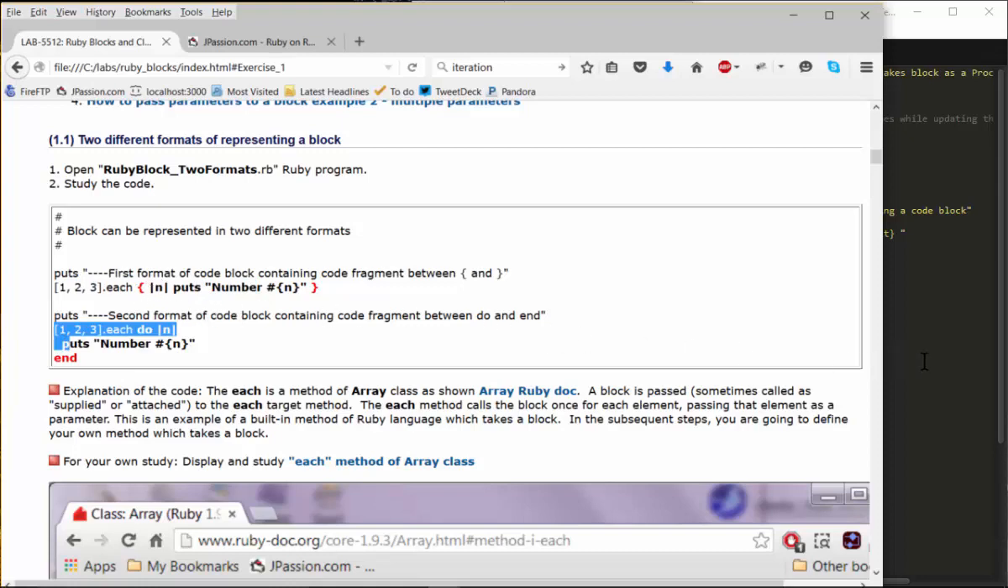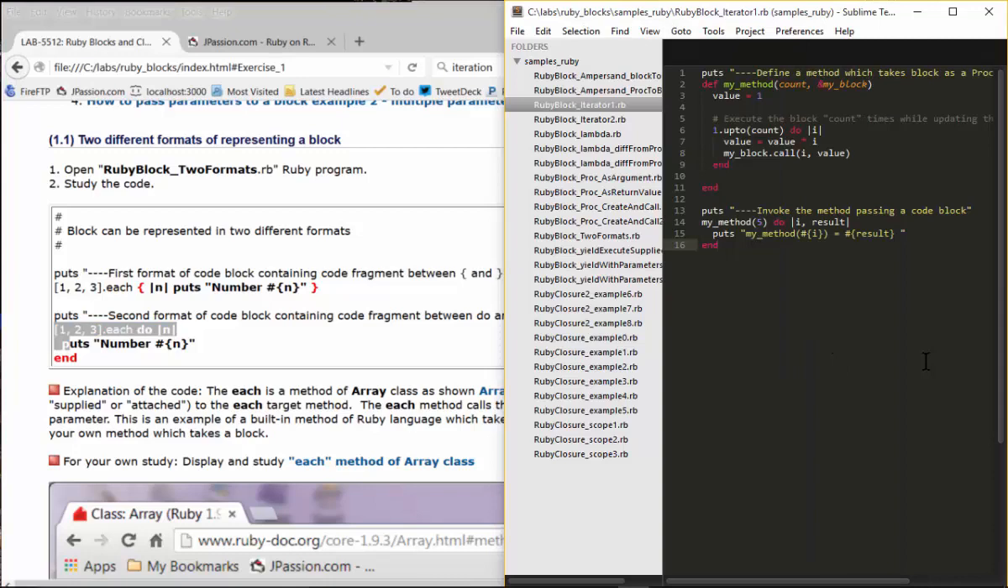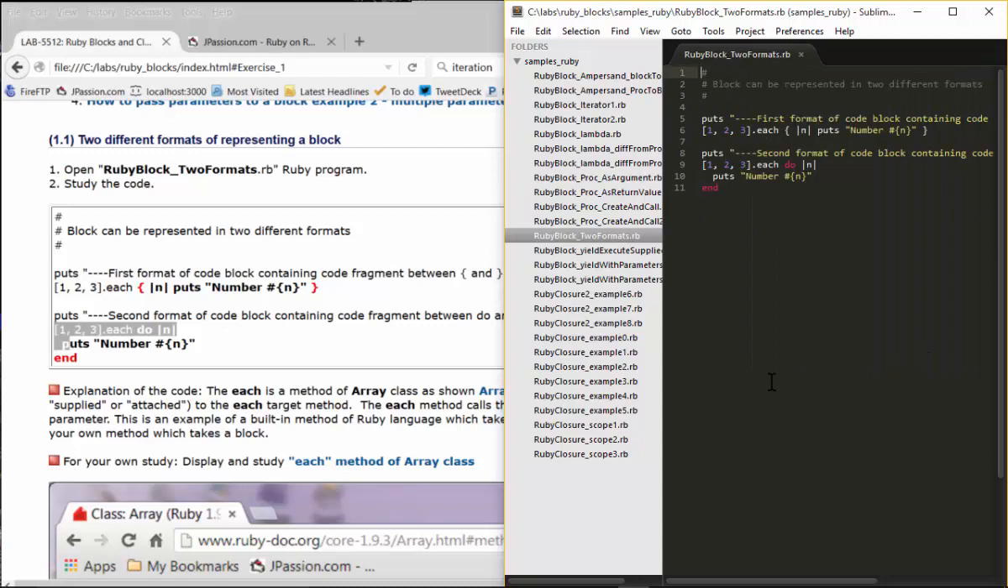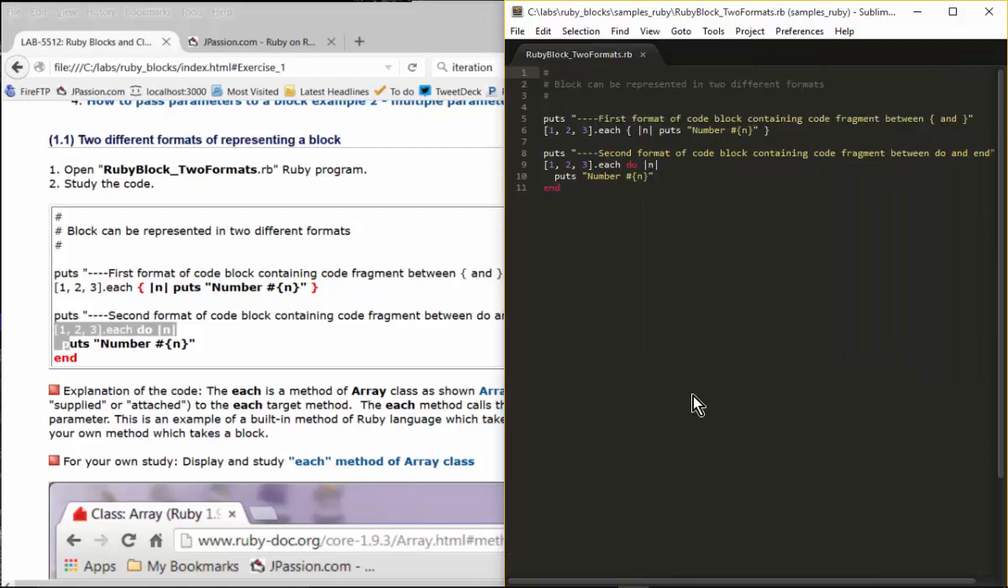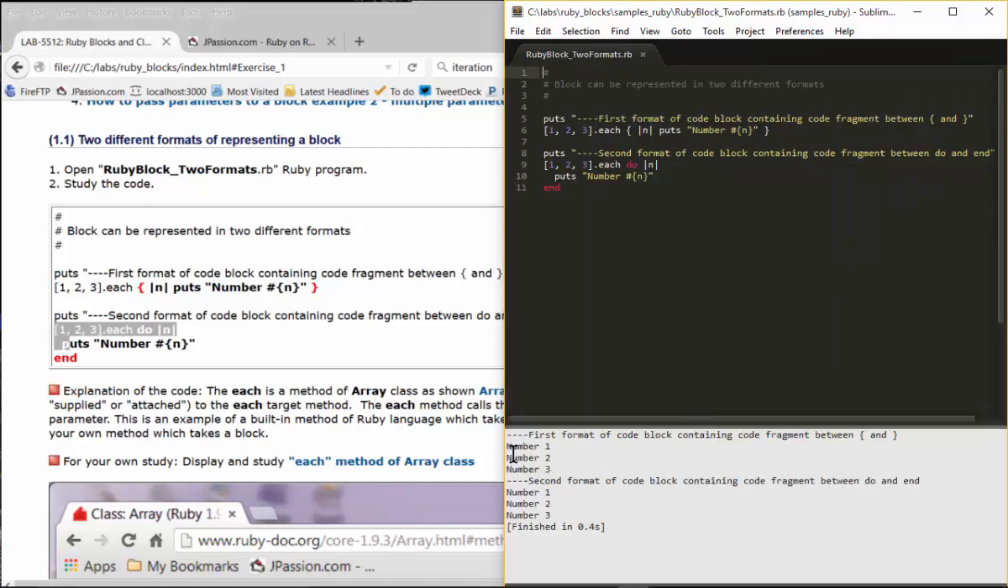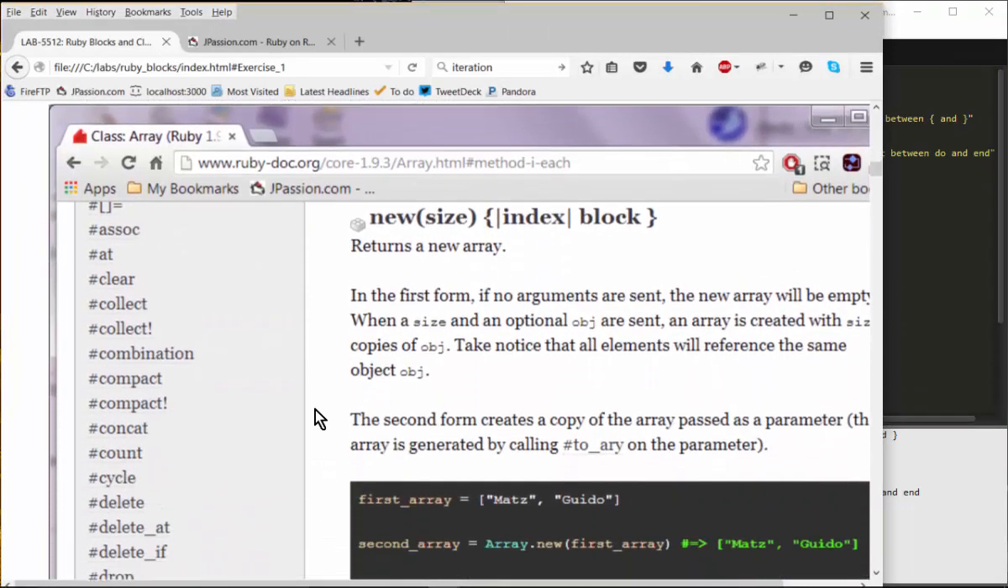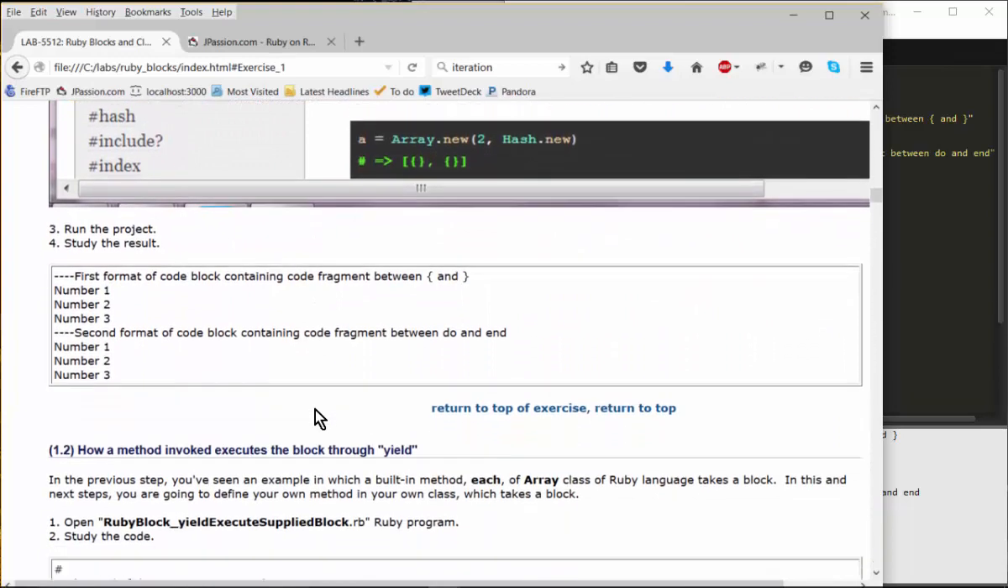Okay, so Ruby block 2 format. Let's try that. Okay, so that's the code. If I run it, this is what we are going to see: basically 1 2 3. If I add another value like 4 and run it, you can see it's displaying the next number 4 as well. I explained this code, and that's pretty much what I talked about during the presentation.